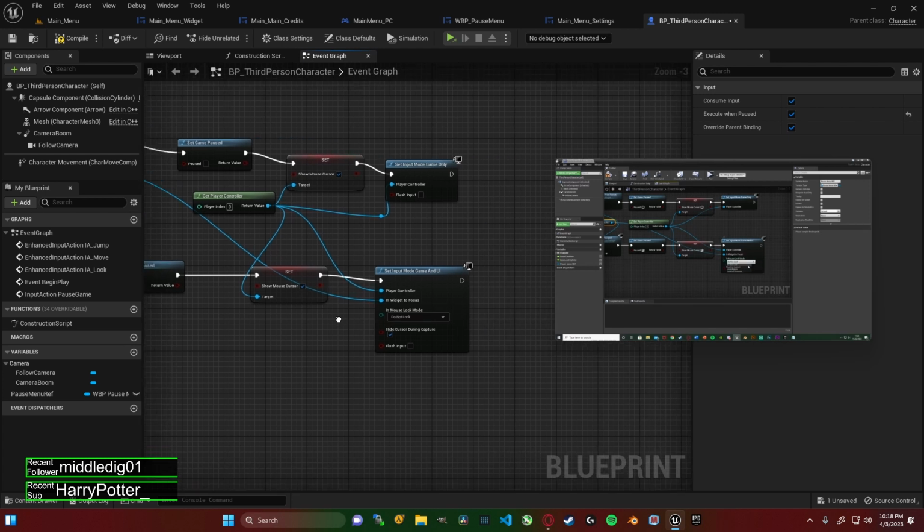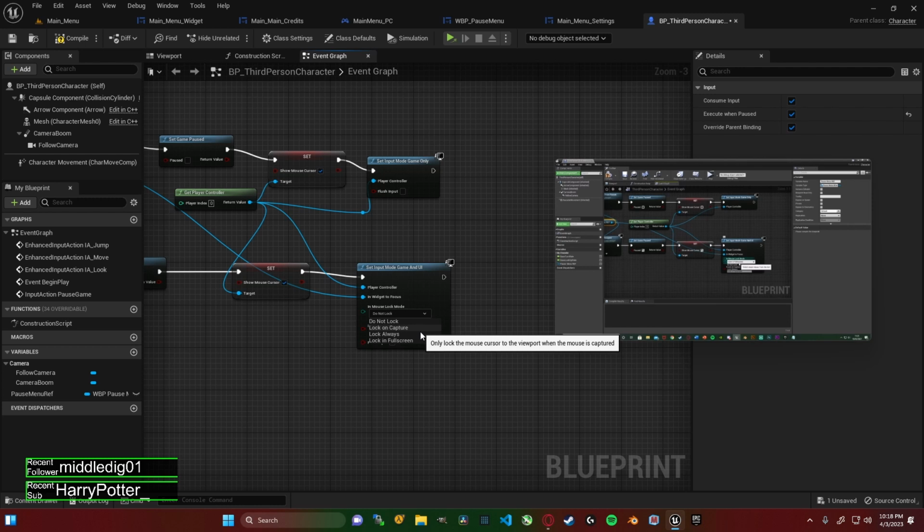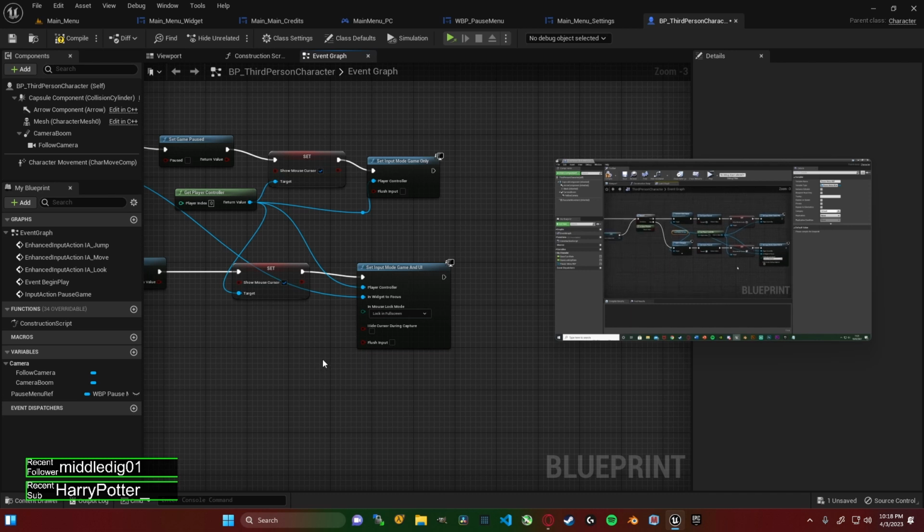It will just focus automatically. We're going to change the mouse lock mode to lock in full screen. You can set this to whatever you like. You can have it as do not lock, whichever one is just what you prefer. I want it to be lock in full screen. And we're going to untick hide cursor during capture because we want the cursor to be shown. And so on that, we'll pause the game.